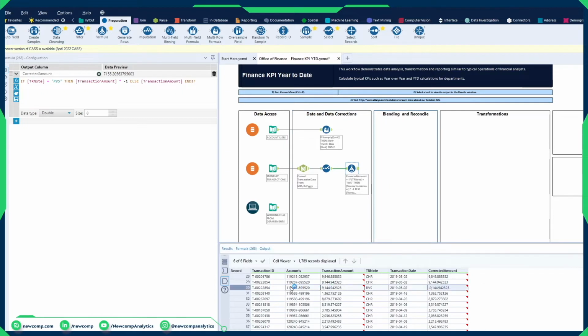So now we can see here, there's a reversal with a negative amount to it. And we could check all of these should be positive, and eventually when we see a reversal, it is again negative.